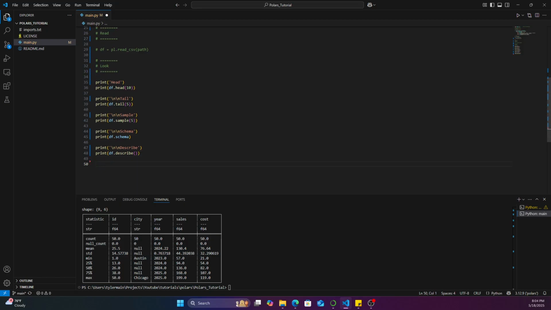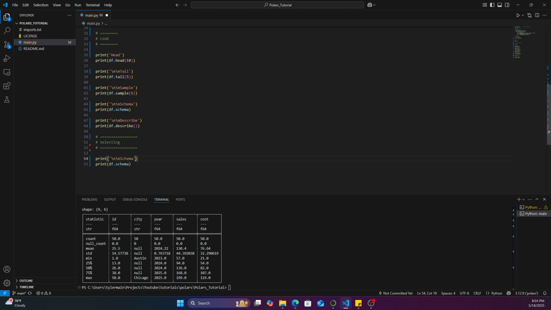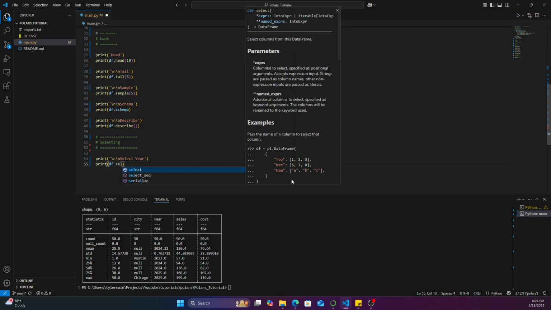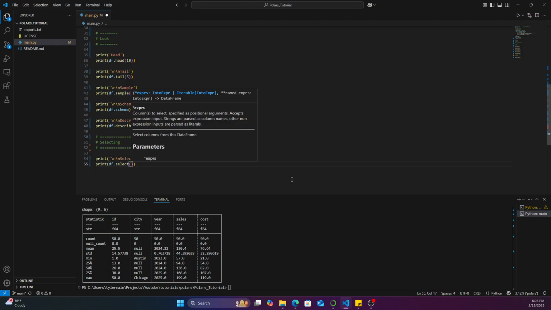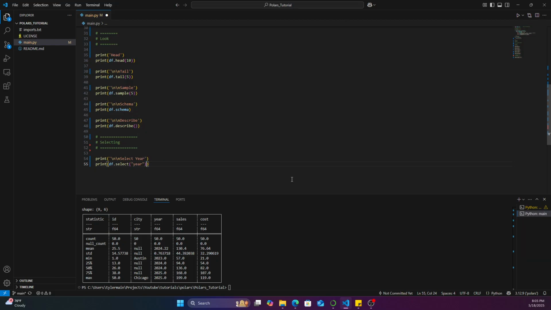Next, what I want to show you is selecting unique values. So let's copy this. I want to select this. The cool thing with this is we just do select year dot head, just so we don't do the full data frame.